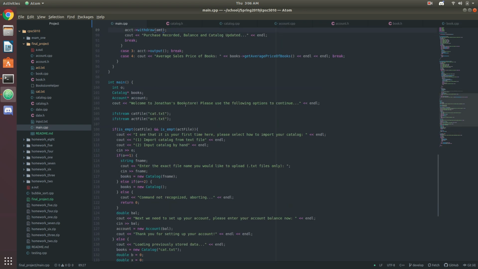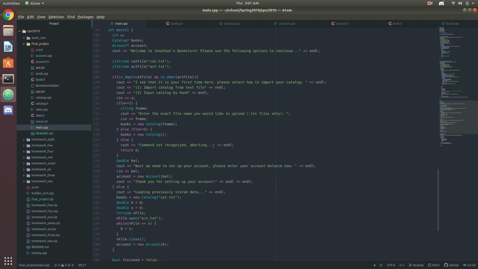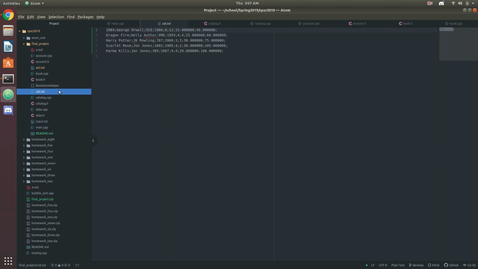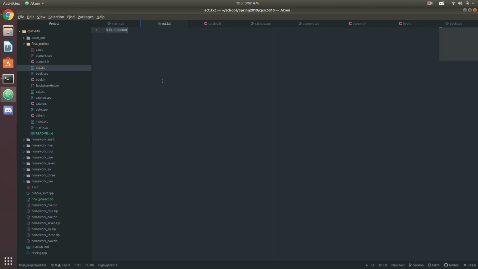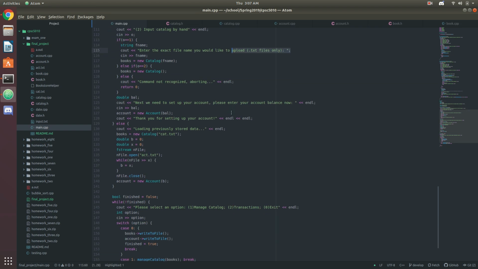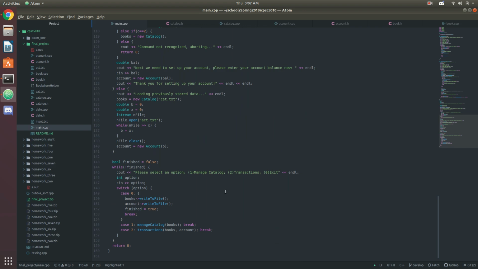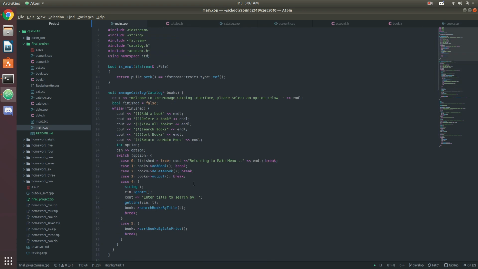Basically, we have our main function here, and it reads two files to see if they have anything in them. Actually, I need to delete stuff from there for now. If those files are empty, it'll ask us to set up our bookstore for the first time. Once we set it up, it'll save everything. Then we have our manage catalog and transactions functions, which do different things.